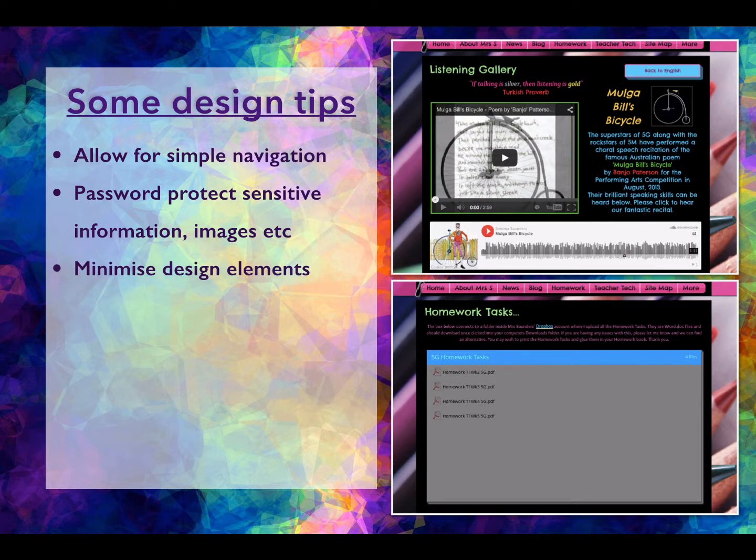Minimize design elements. I think that means just because it can move or because it can animate doesn't mean that it needs to. So you do need to consider whether or not what you're doing is just entertaining or whether it is distracting. As I've said before, you need to check your links. That's really important, but do also include them. It's highly important.